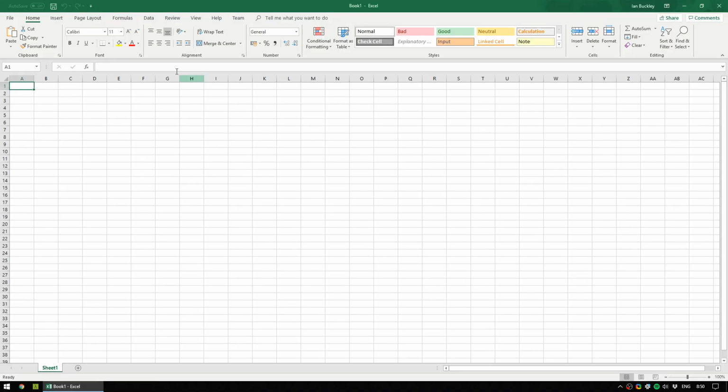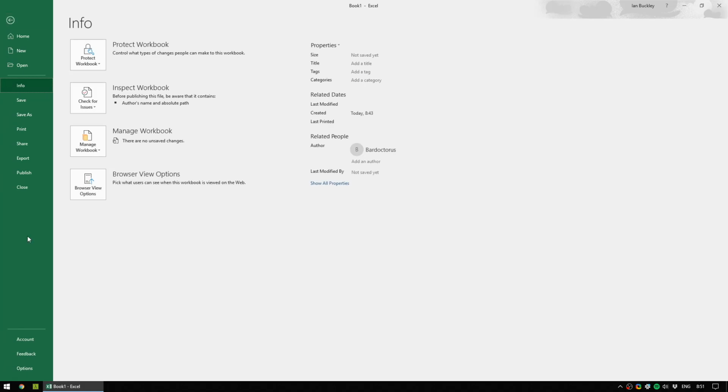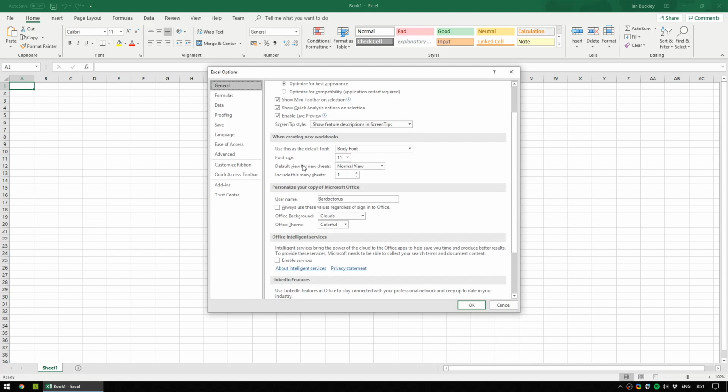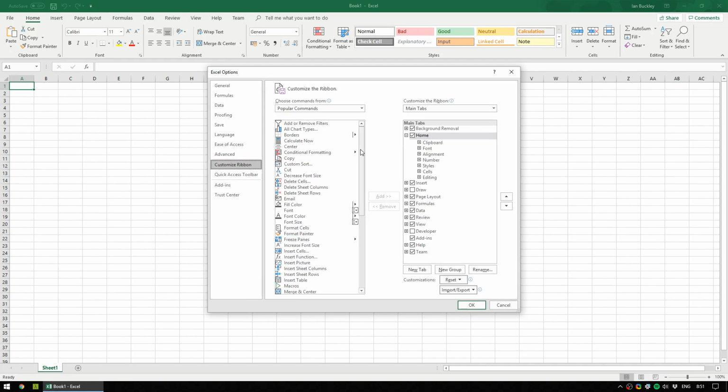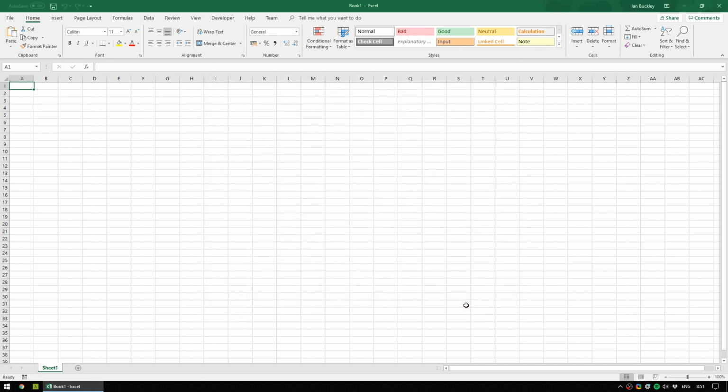The first thing you need to do is open the developer console in Excel. Now you won't have this as standard, so you need to head to options and look under customize ribbon. Here there will be an option to turn on the developer ribbon, and when you press OK, you'll notice at the top of the screen between view and help there is a new menu called developer.